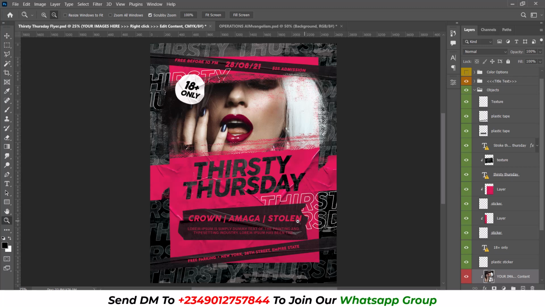When I see this Crown Amaga stolen, I'm seeing the venue of my flyer. As I'm seeing this tiny one, I'm seeing probably the motto and all those stuff down there. As I'm seeing this circle right here, 18 plus, I'm seeing my time or my date around there, and I'm seeing this, I'm seeing probably the name of the church or something else down there.